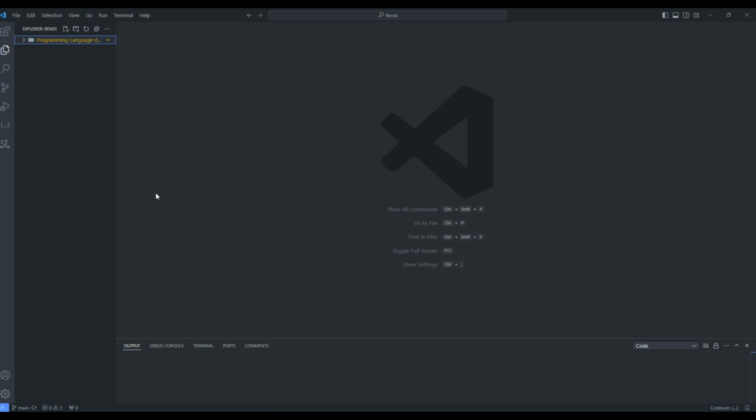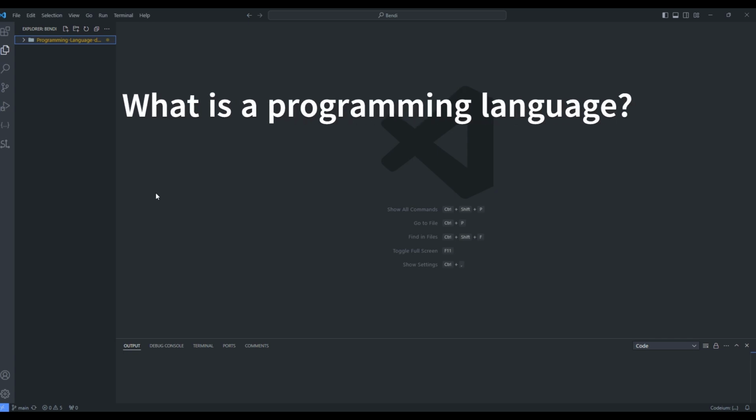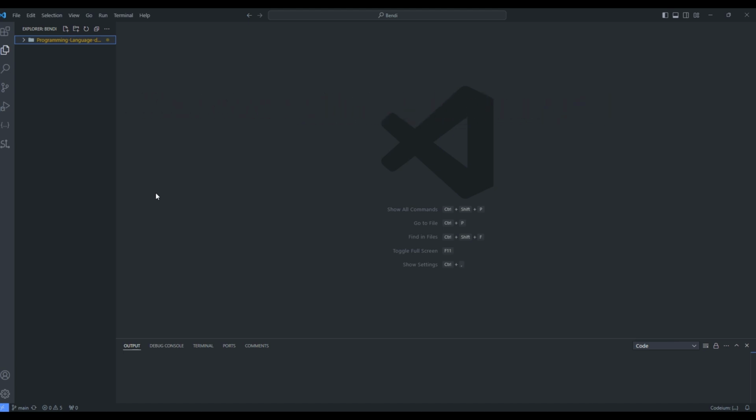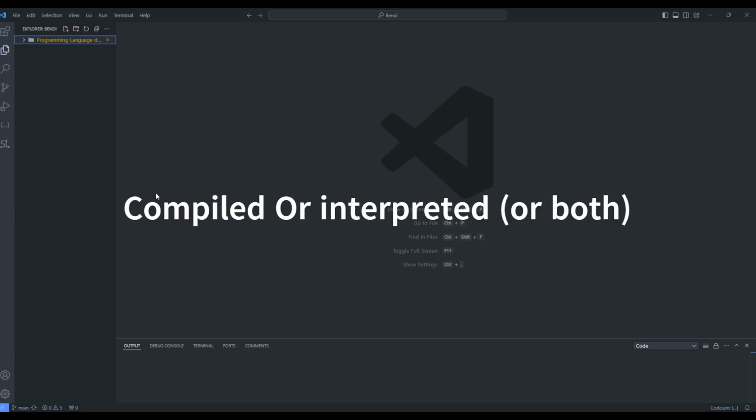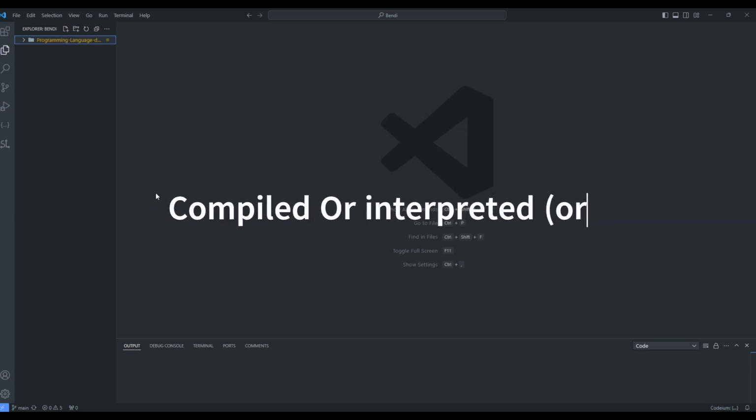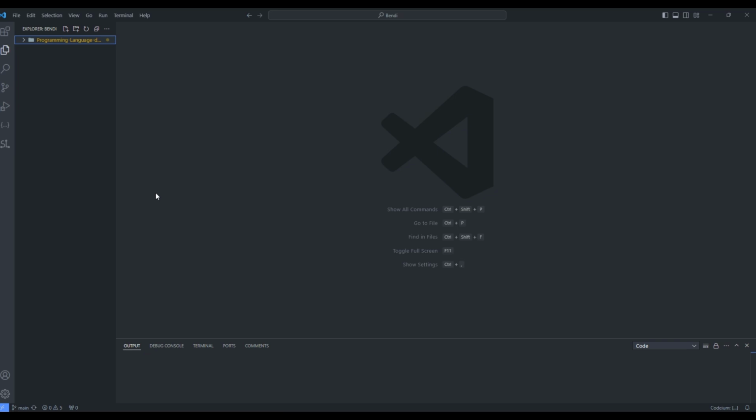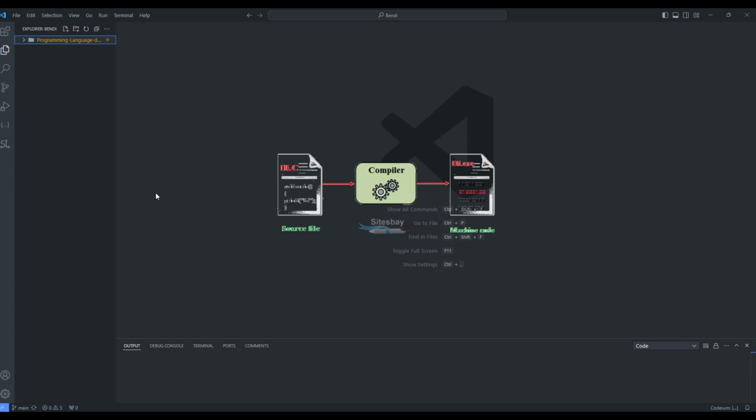With that being said, let's start off with what is a programming language? That's a pretty simple question. A programming language can be compiled, interpreted, or it can be both. Like two separate stages, you know? Basically, a compiler takes source code from one programming language into another, whether it be binary or whatever. It takes it from one to another.